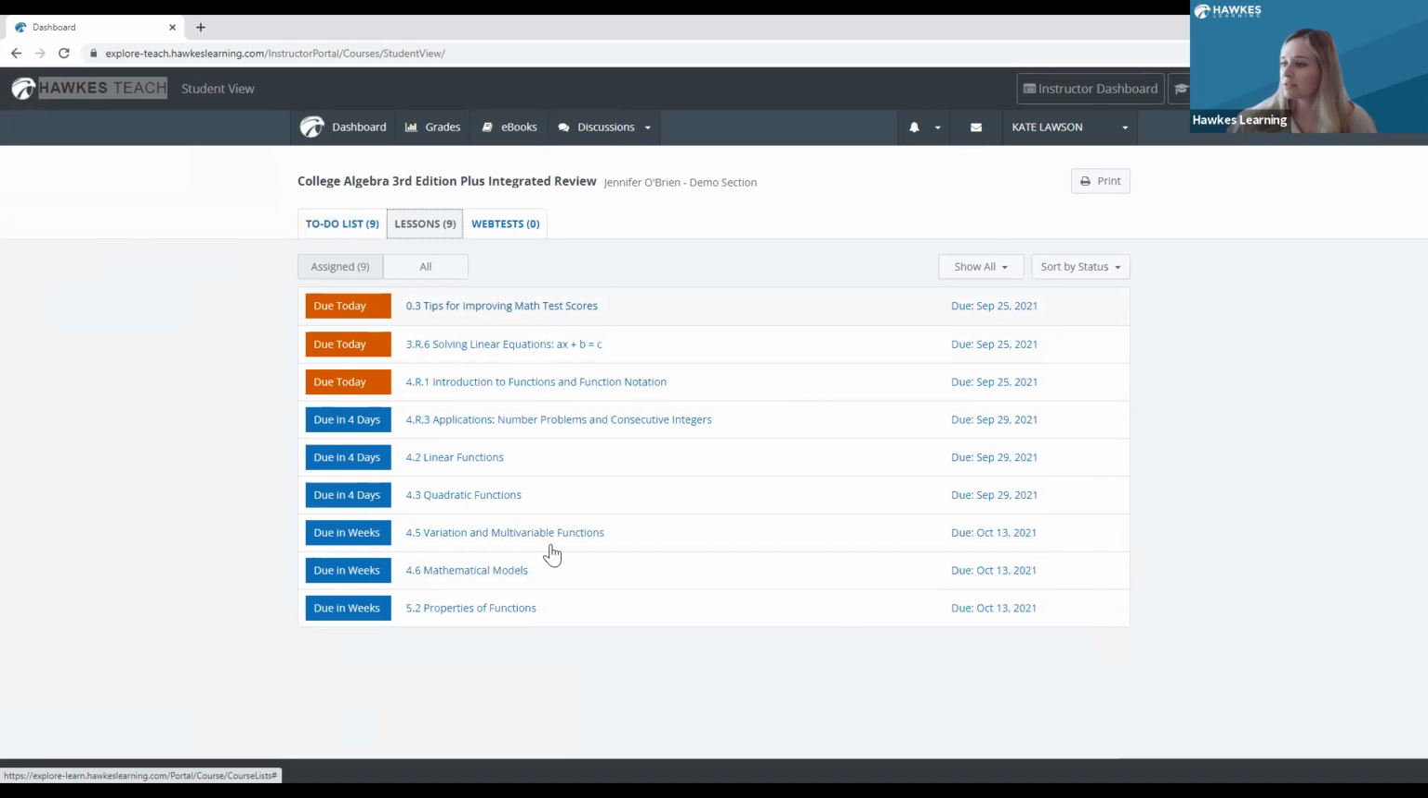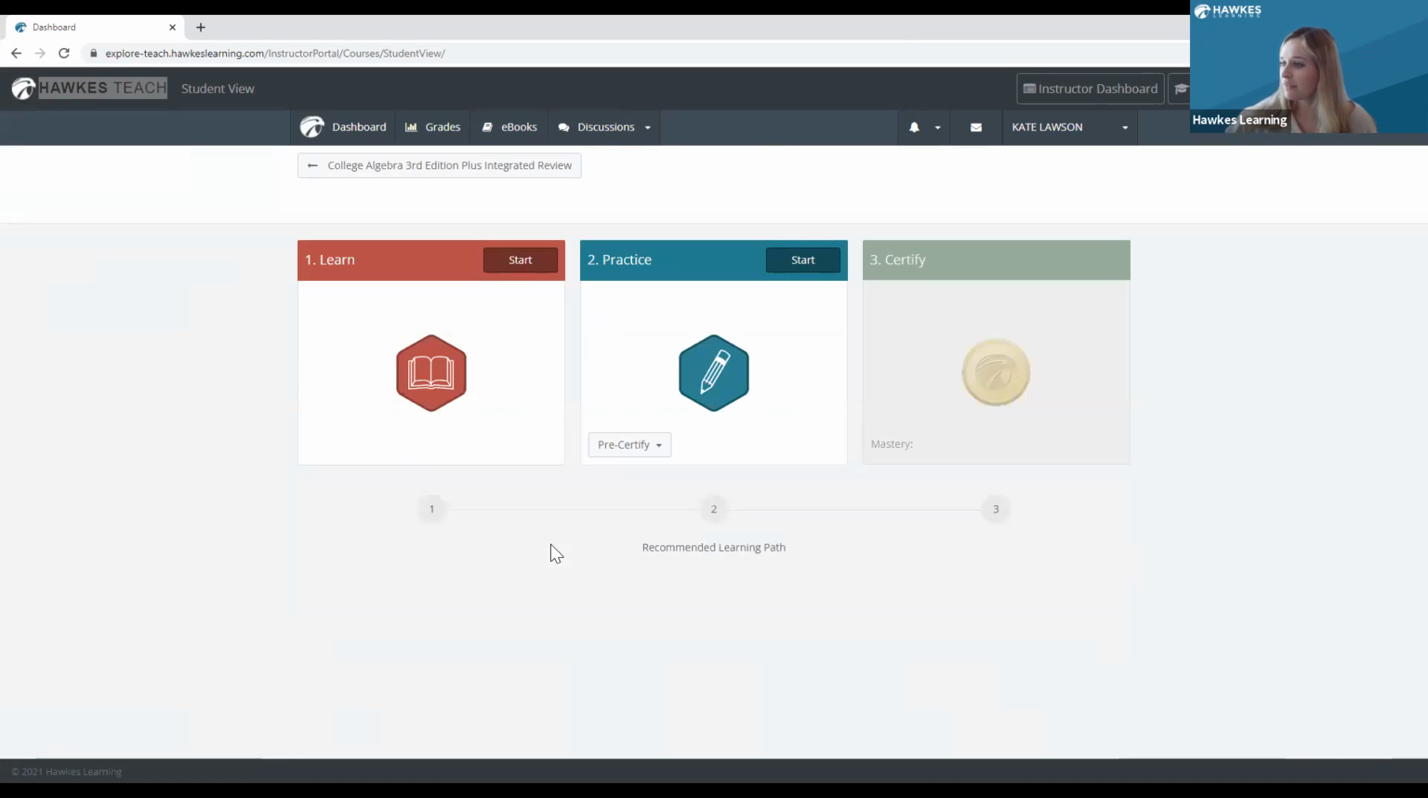And if we were to jump into one of these, this is our 3-step learning path with Hawks. One thing that is probably the number one complaint we get from instructors and students alike about online learning systems is that students get confused about where to go. It's not very user-friendly. You go here for this assignment, you go here for this assignment. At Hawks, we try to keep it really simple and user-friendly with just these 3 big buttons or modes every single time: learn, practice, certify.